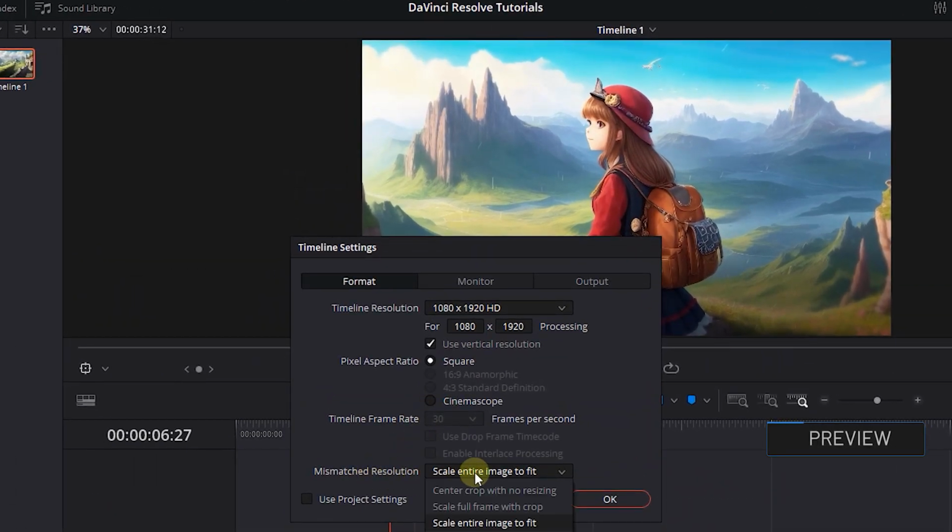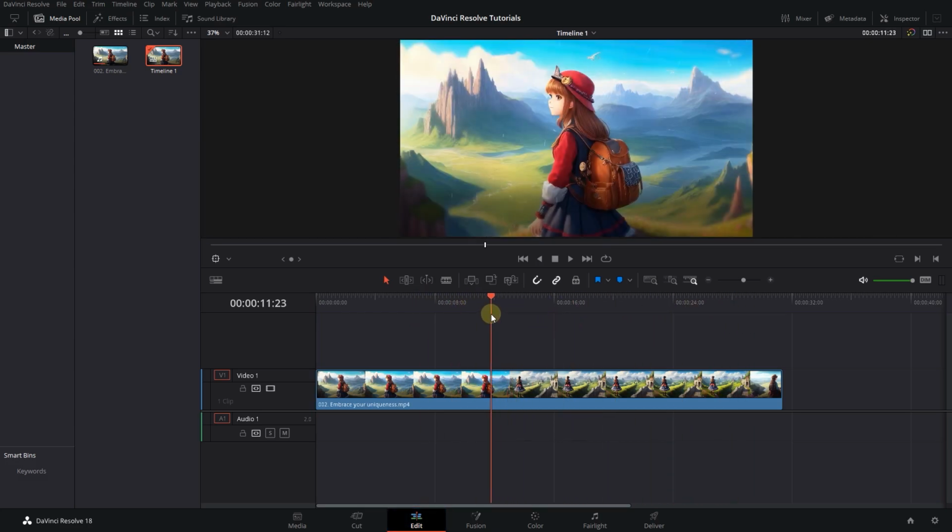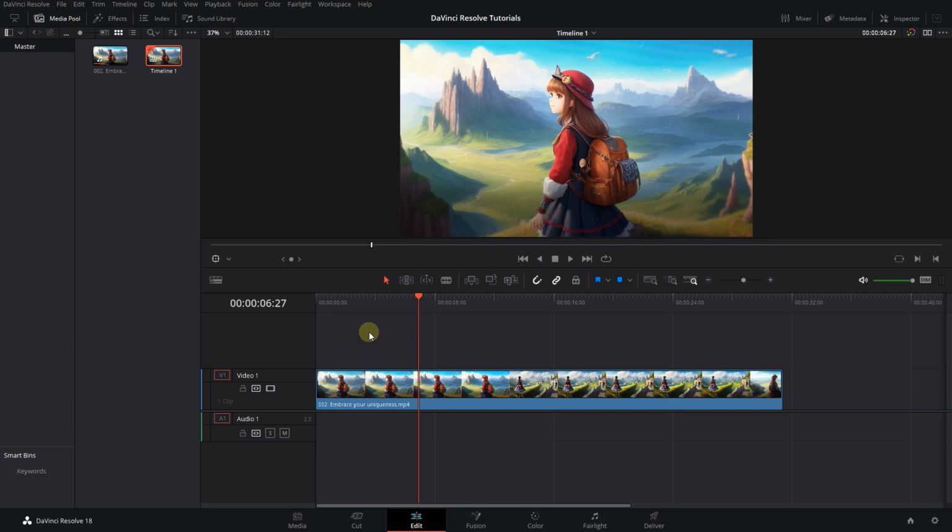How to create YouTube short videos from long videos in DaVinci Resolve. To begin, I added a horizontal video to my timeline and I want to create a vertical video from it.